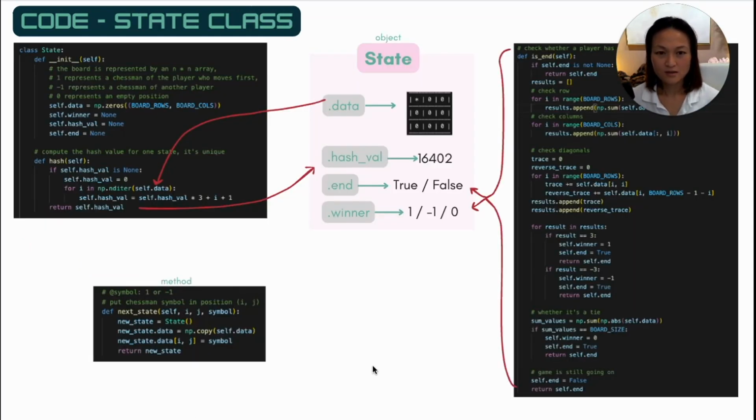And here we've got some illustrations. You'll see that this is the state class, and each state has a number of internal variables. This is the hash method, which basically takes the 3x3 numpy array and turns it into a hash value. So it takes this and gives you back this, which is a unique number associated with every state.